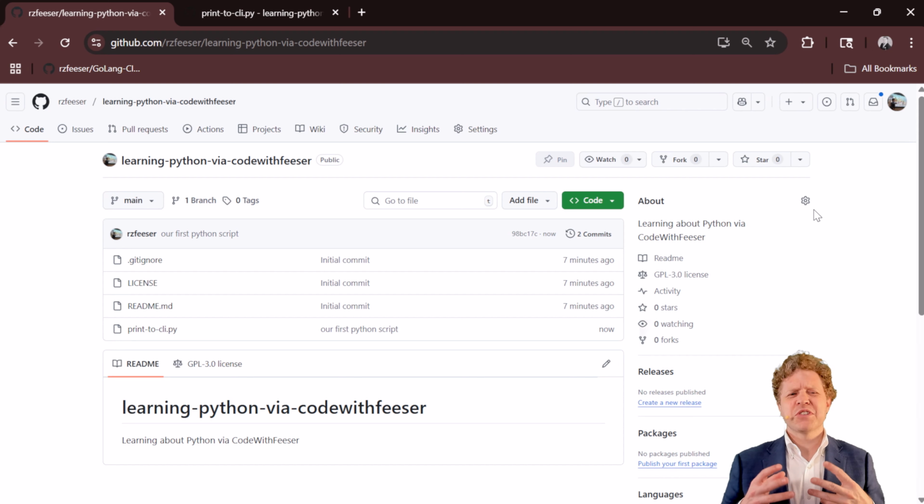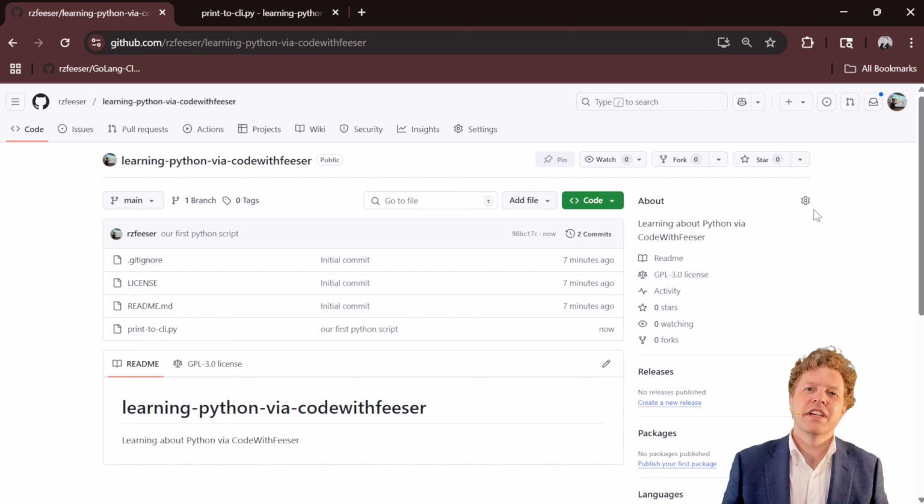Wow, gang, that was so simple. Right? We made a GitHub account. We tossed a script in there. We had actually GitHub run it for us, and we committed it to our repository.